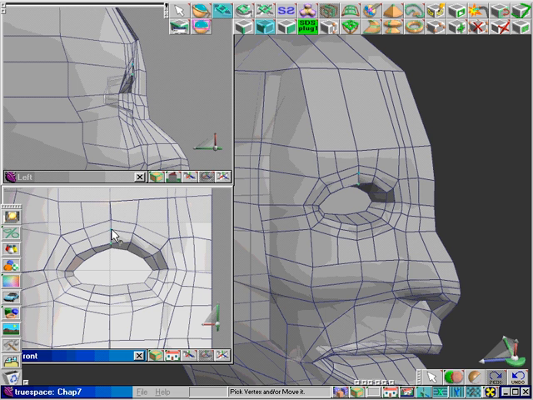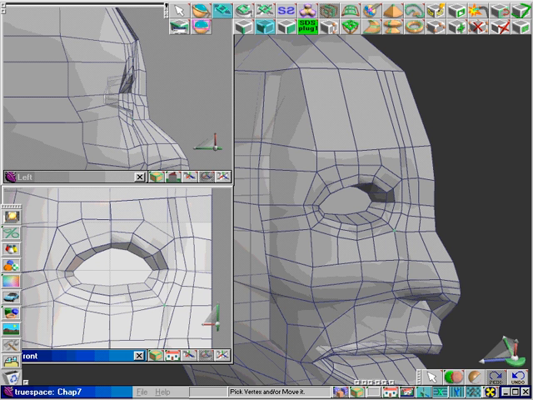Now eventually we're going to need much more geometry in order to create the brow and the eye socket, especially if it's ever going to be animated. So what I'm doing now is just creating some more room to add in some other loops.